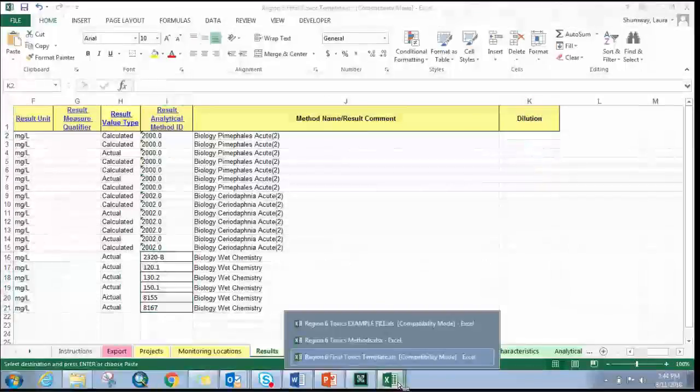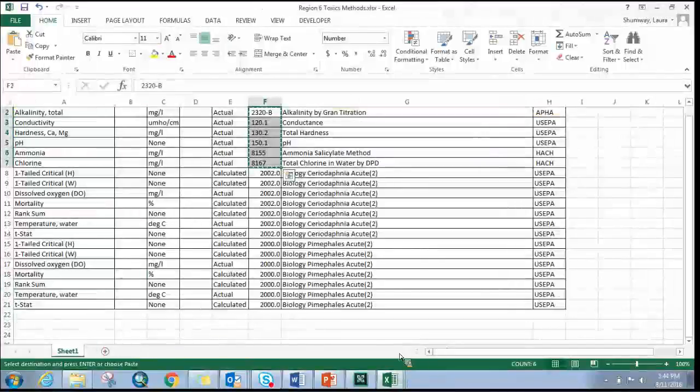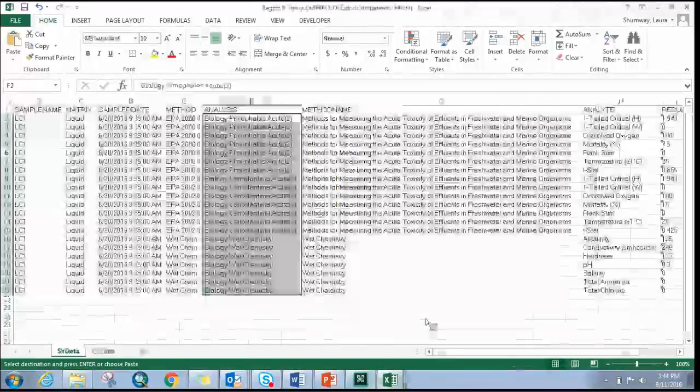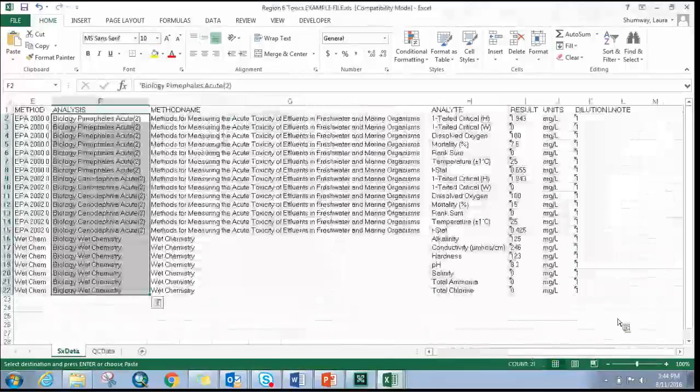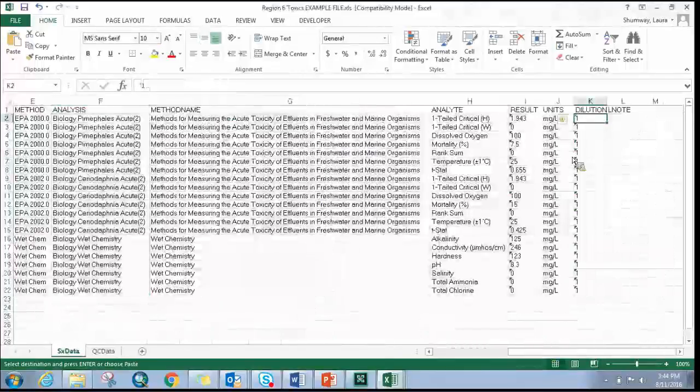So we go to the methods, we need to go to the example file and go to the dilution. All of them have a 1. So this wasn't diluted, but we do need to make sure to capture that information.